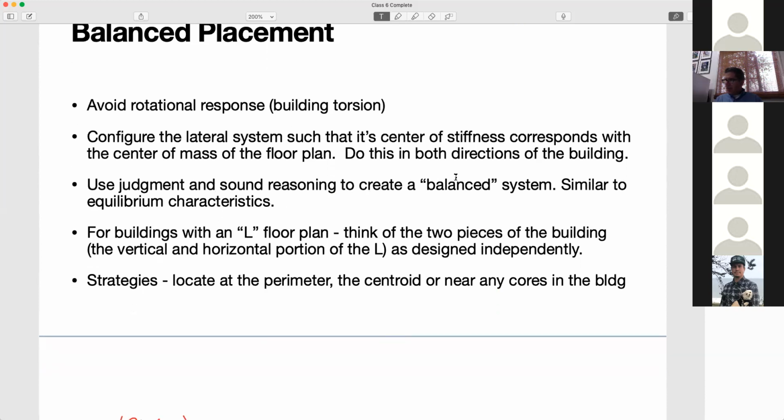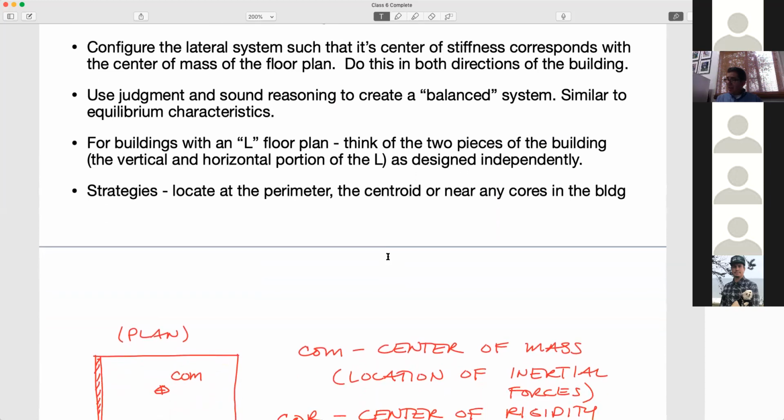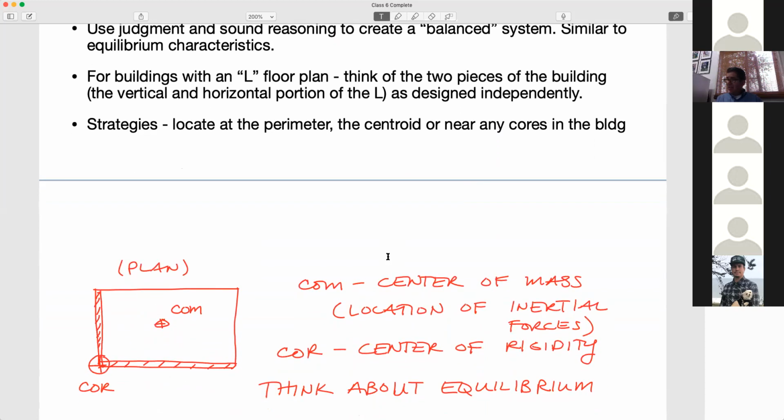So the balance of the system is kind of similar to equilibrium. And for buildings that are L-shaped or just not square, we want to think of them as multiple pieces, buildings that are maybe one building, but structurally they would be separated. And so they would actually act independent of each other.